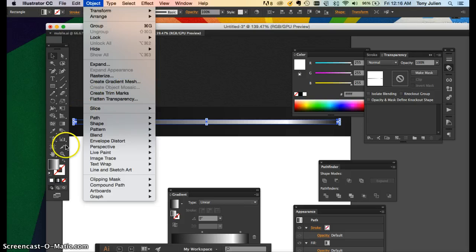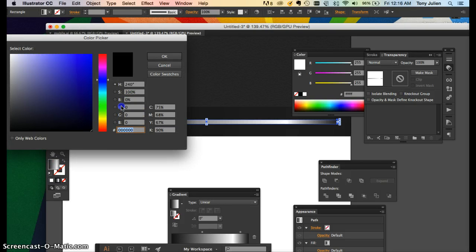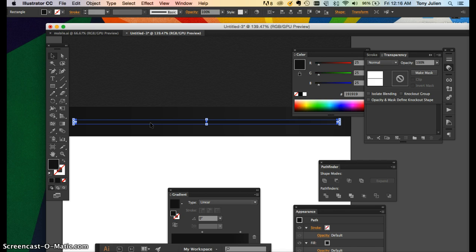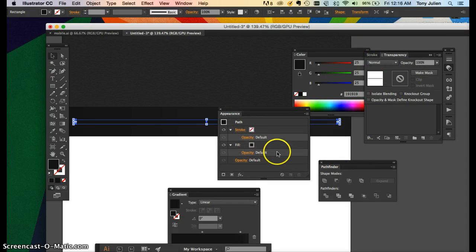But they want us to make the color 25, 25, 25. Okay, so it's kind of a black color in there. And then they want to add a 3-point stroke. So you want to do all of this in the appearance panel. So right now the fill is that color, and then we want to have a stroke, right?